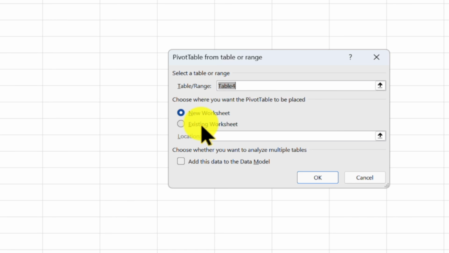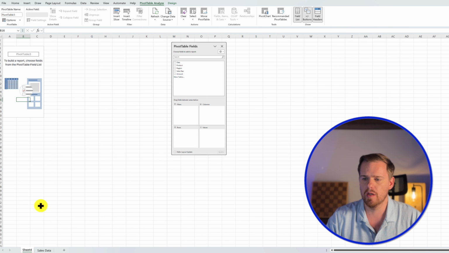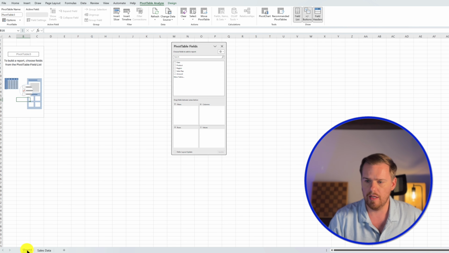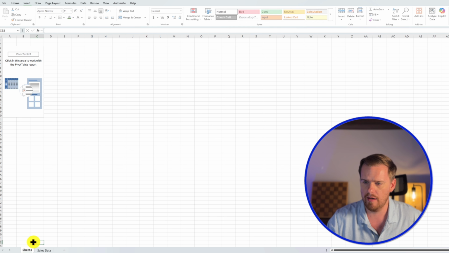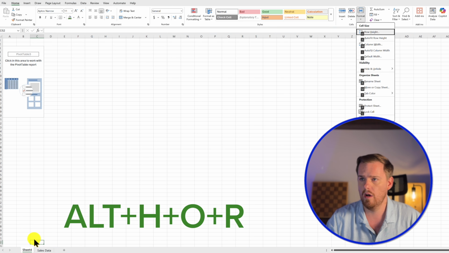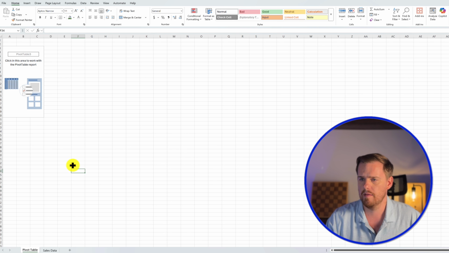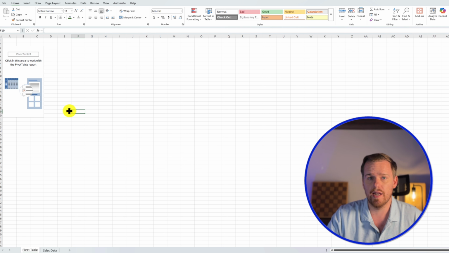You can also select existing worksheet if you so choose, or a different location, but we're going to put this into a new worksheet. All right, so that brought us to a new tab. First thing we're going to do is click down here and rename our sheet. We can either double click in the sheet and that will highlight the name, or you can press Alt, H, O, and R to rename a sheet. And then we're going to type in pivot table, so that way we know what sheet we're on and what we're working with.